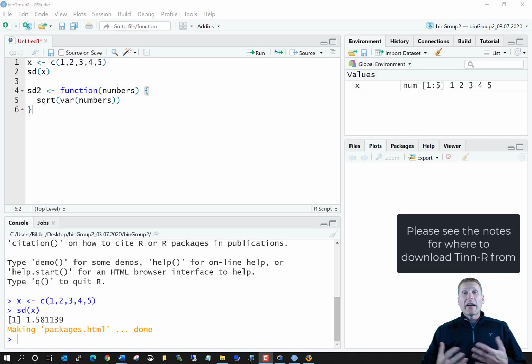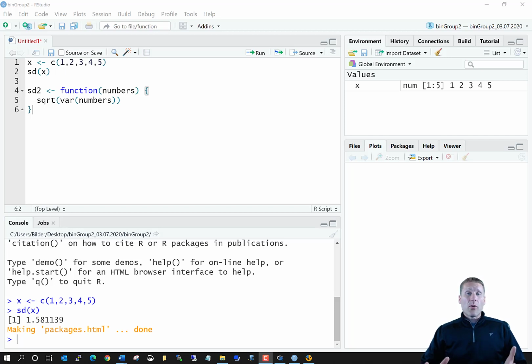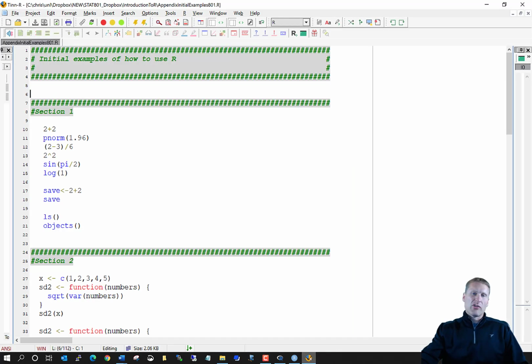Okay, so the next program editor that we're going to look at is something called TIN-R. TIN stands for This Is Not Notepad. The development of TIN-R started a number of years before RStudio did, which was in 2010. TIN-R started probably about 2003, 2005. There were a number of other program editors available before RStudio. Many of them are no longer developed, but TIN-R has continued to be developed. So let me go ahead and get into TIN-R here, or just call it TIN for short.